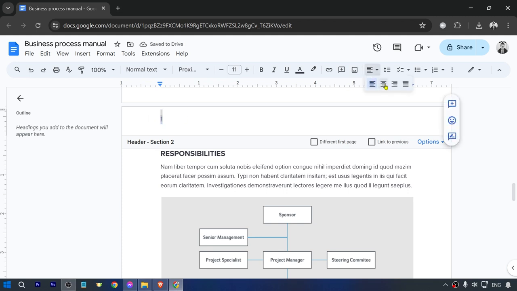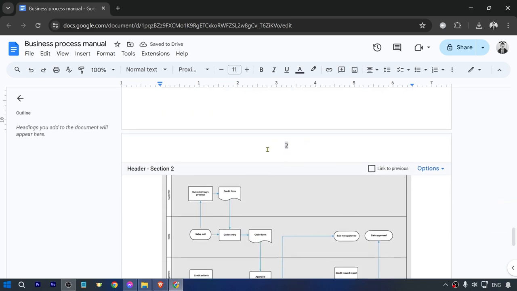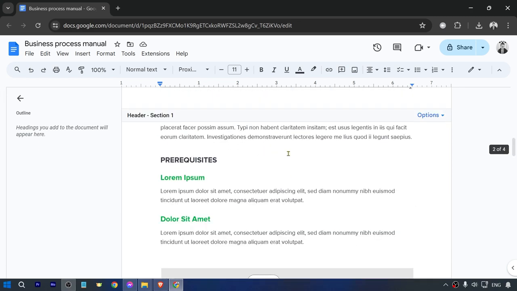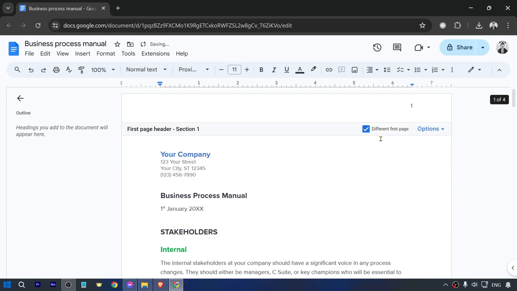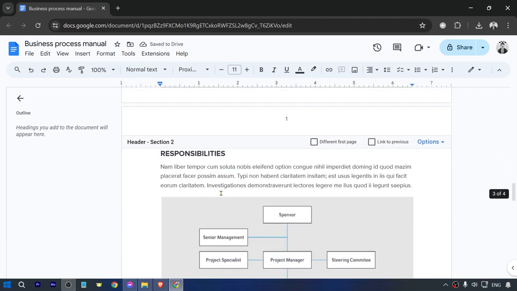Now we're just going to go ahead and put it in the middle so that we can see it clearly. So that's 1, and then if we scroll down, this is 2. Here at the top, the previous one, we can just go ahead and delete them. And there you go. That is how to start page numbering from a specific page in Google Docs.